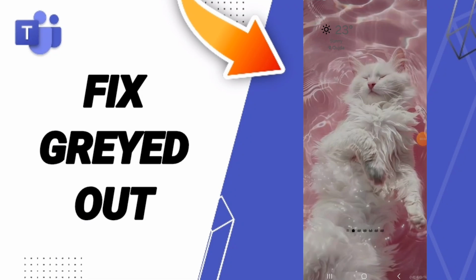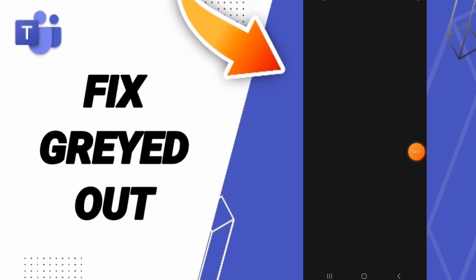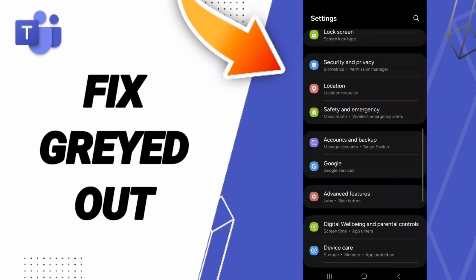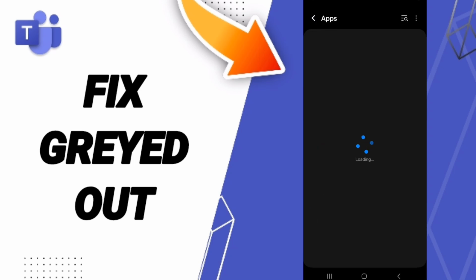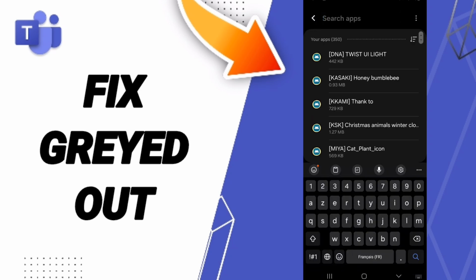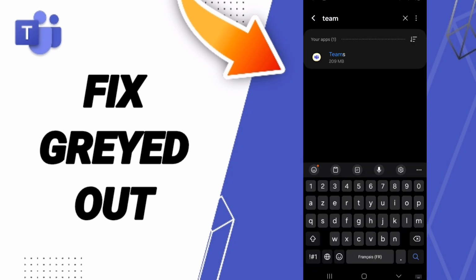Hello everyone, today we will talk about how to fix the problem of gray dots on the Teams application. You will click on settings. On this page you can click on apps, default apps, app settings. On above you can search for Teams and you will enter.